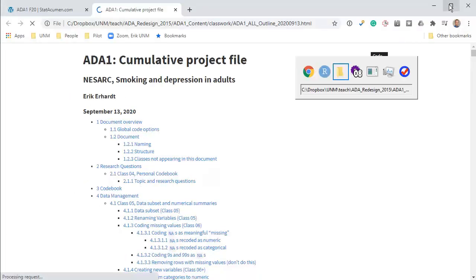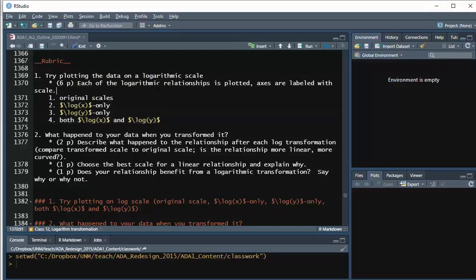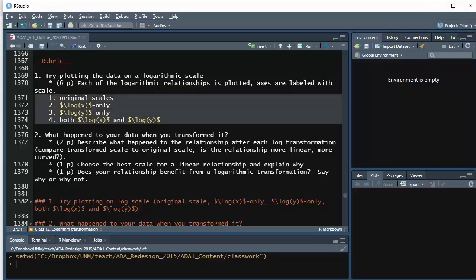All right, we'll just go back to RStudio. Okay, so we're going to make those 4 plots. As you'll recall from the video for class 11, the separate worksheet for the logarithmic transformation, we made a little grid of plots which did exactly this. Okay, so that's the first part. Just plot them and label their axes.